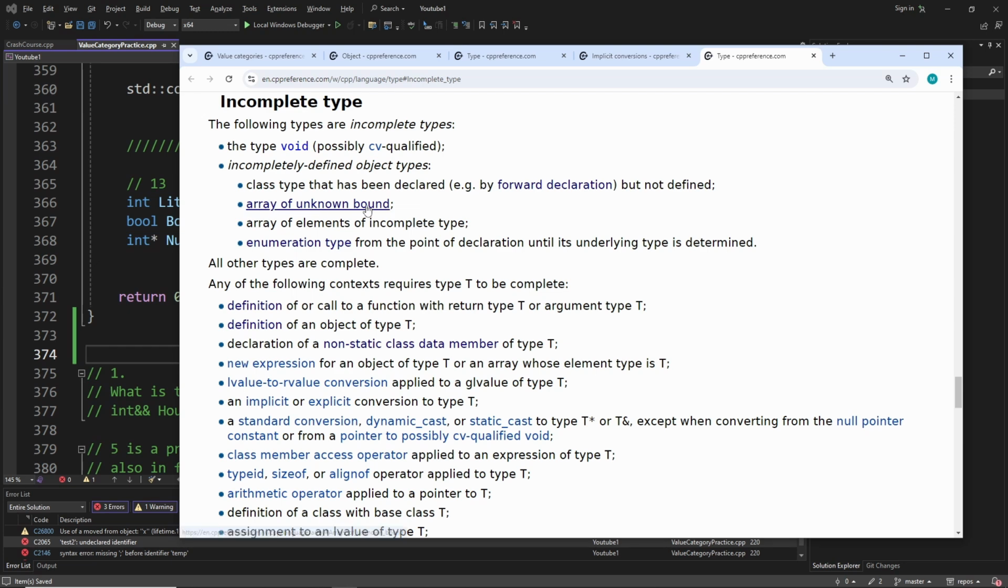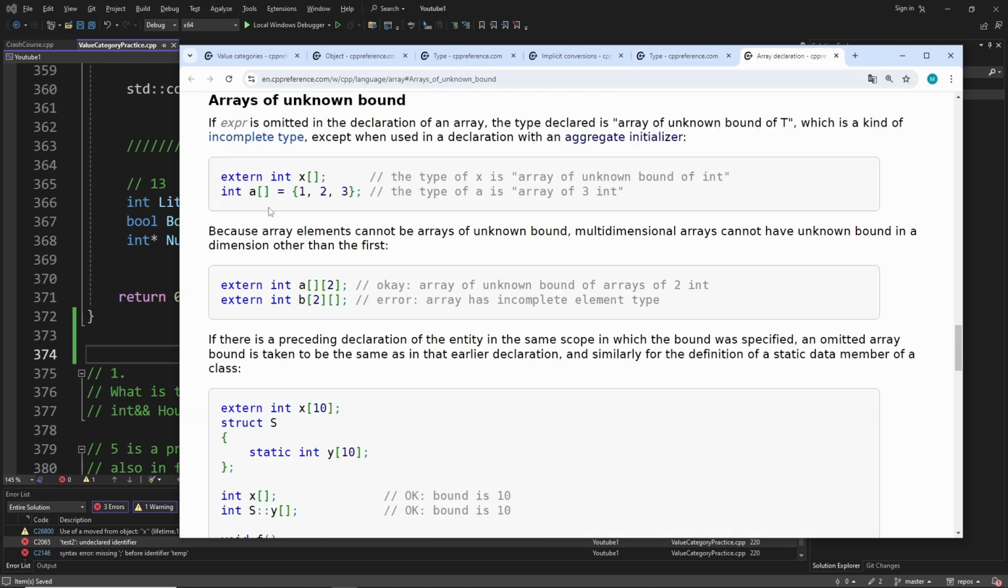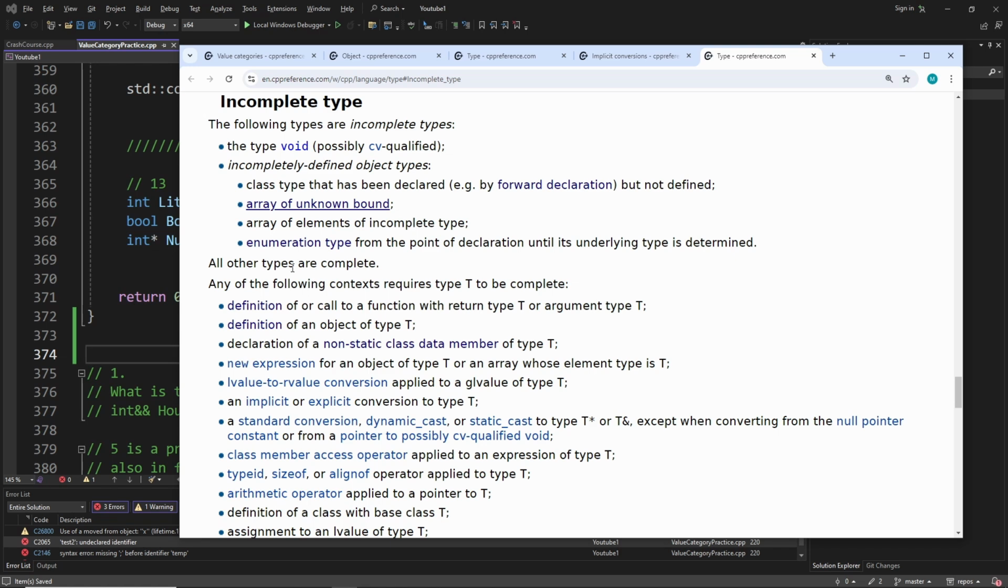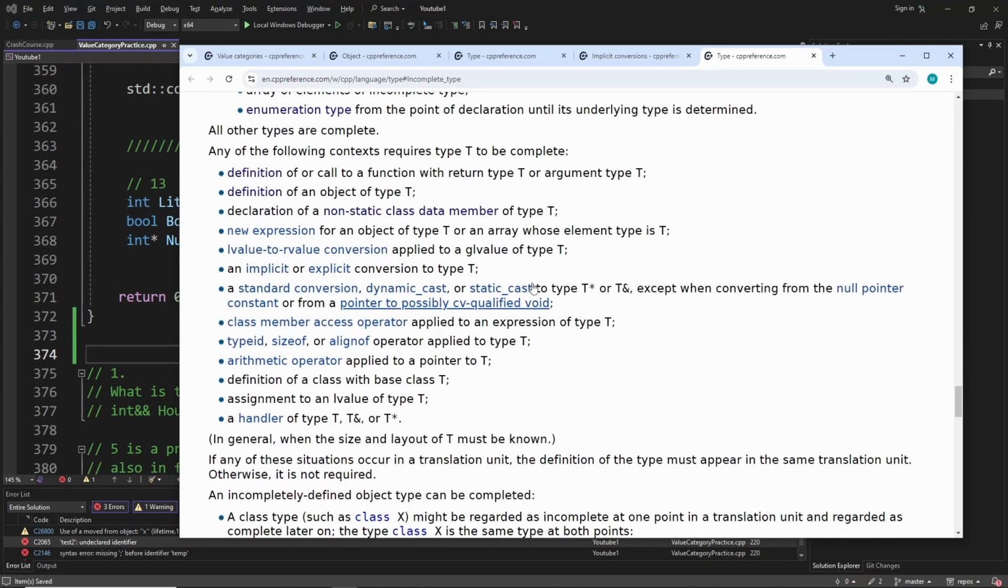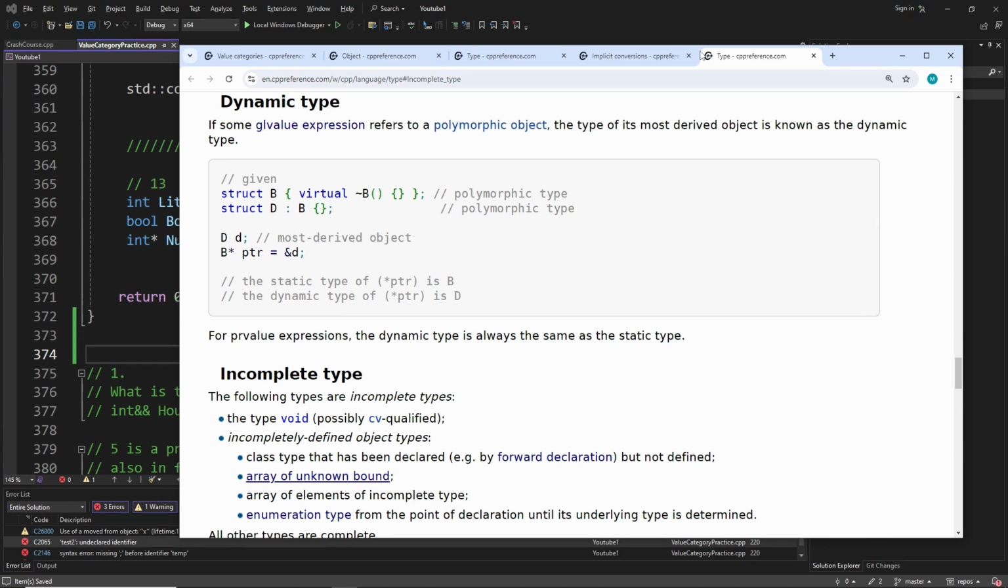Here is an array of unknown bound. It should be very simple. Here is an array of unknown bound. Here's an array of known bound. So you can see when you don't write a number here, it is also considered to be incomplete until you have filled out the information. And yeah, array of elements, any array type, and so on. And then there are other special things in this context as well, but like I said, this is just for incomplete type.